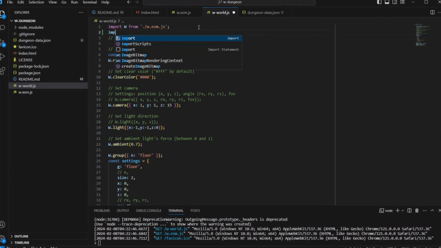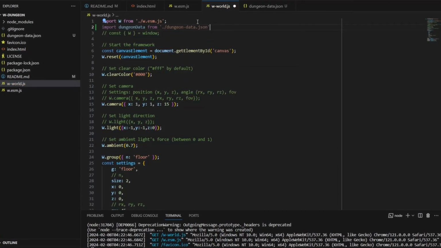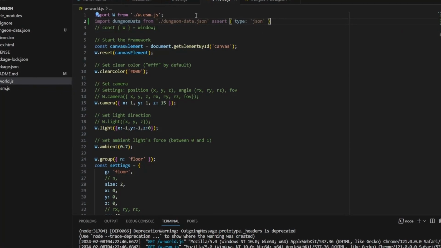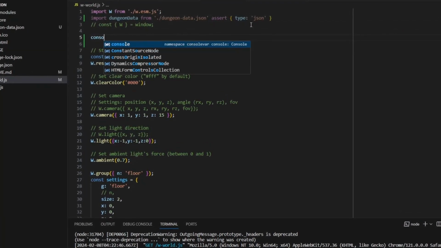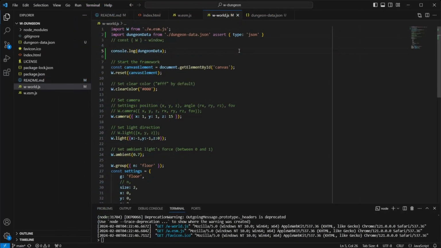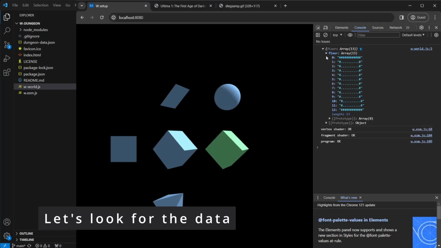So we'll import that dungeon data into our world file and just spit it out to the console to make sure everything's working correctly. You'll see some funky syntax for assert type JSON. That's just needed to tell the browser how to import JSON data. And there we see the data.